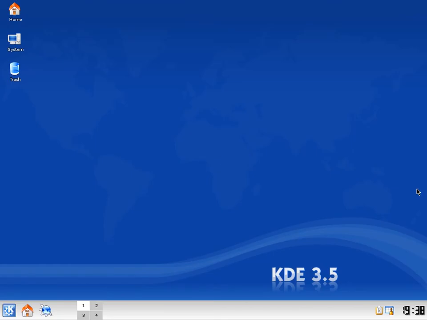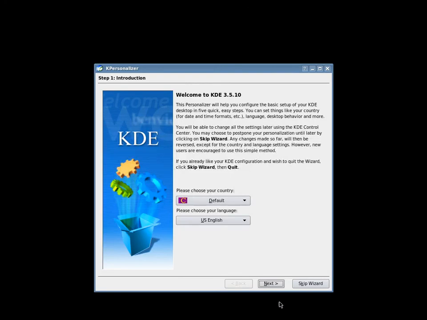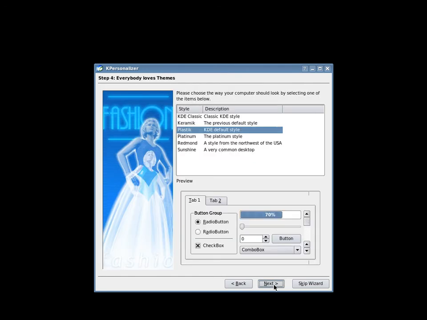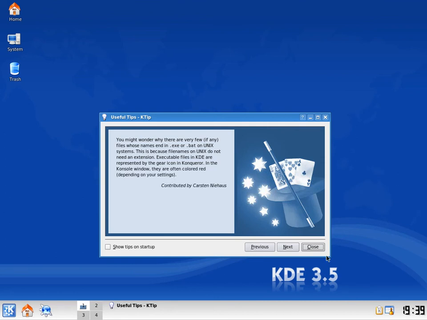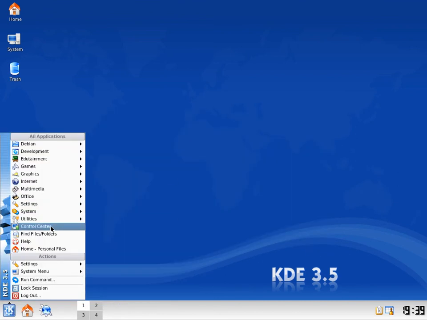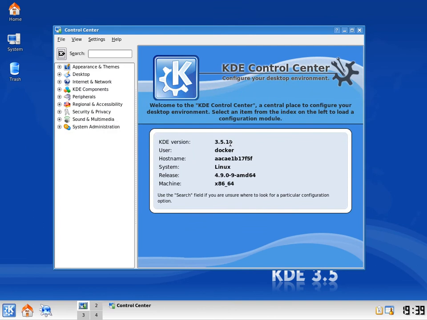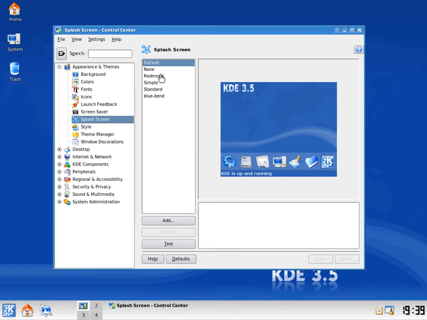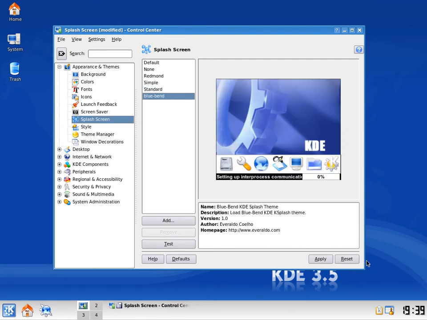So log out, log out. Okay. And now it's Lenny time. 3.10 is basically identical. There's some refinements, but overall it's incredibly identical. Right? It's pretty identical. So let's go back to Control Center again, and you can see like 3.5.10. Yeah, let's see the splash screens. Oh, they still have Redmond in this one. Yep.